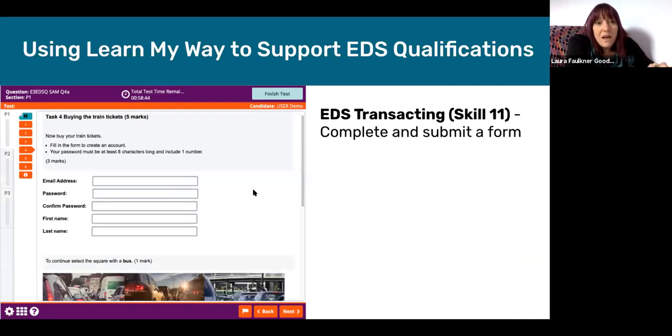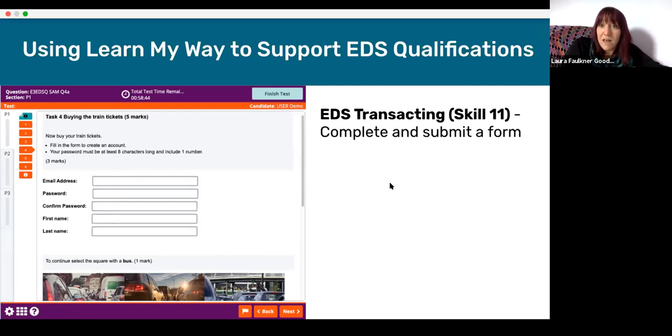So here is a screenshot of one of the assessment questions from the awarding body Gateway for the entry-level essential digital skills qualification. This is one of their mock exam or practice questions that you can access on their website. As you can see, this one is about buying a ticket. It's asking them to simulate the act of buying a train ticket by filling in the document. So the essential digital skill that maps to is in the transacting area, skill 11, completing and submitting a form.